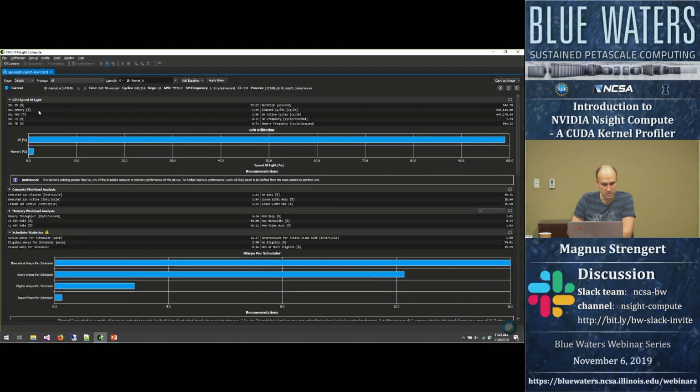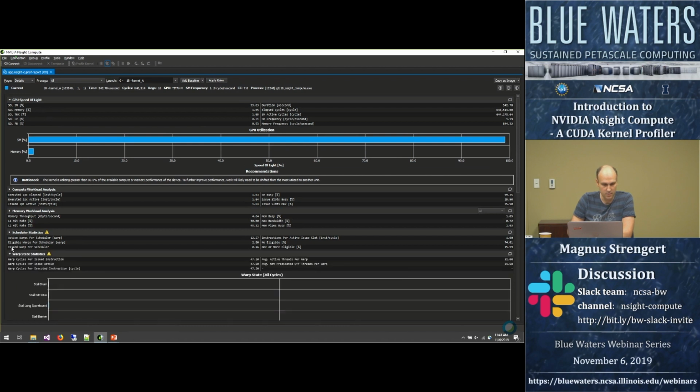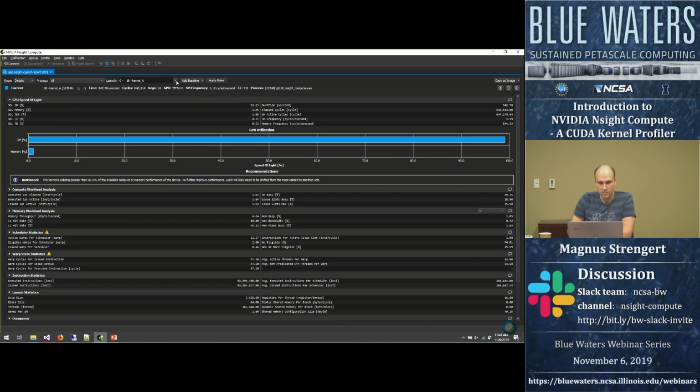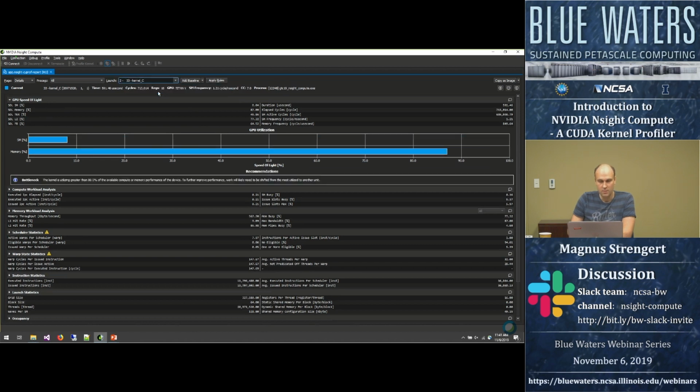So we already looked at speed of light, scheduler statistics, and warp state statistics. I quickly want to switch to kernel C, where this is an example where you are memory bound. Going from the top again, GPU speed of light now shows the compute units are very low in achieving their peak performance. But memory is the limiter. It's at 85, 87%, I think here.